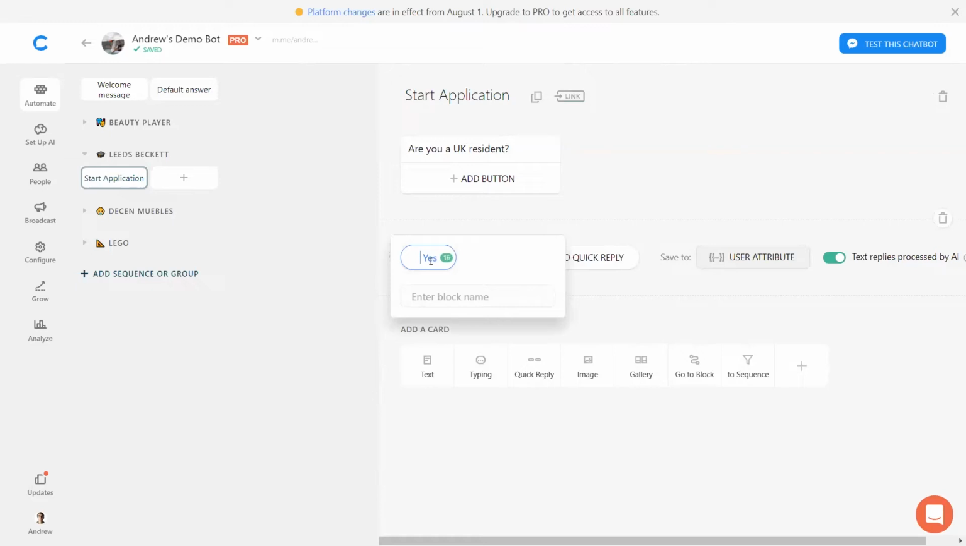So real quickly, just at the beginning, I'll add a check mark here as a visual cue for yes. And then I'll also add a red X here at the beginning for no. And by the way, to bring this up on a Windows computer, which I'm using, I just press the Windows key and semicolon at the same time. So are you a UK resident?